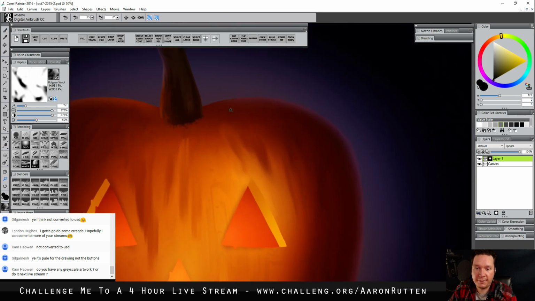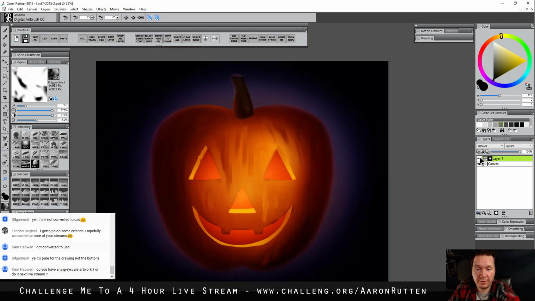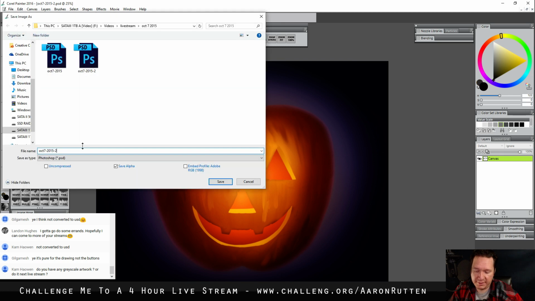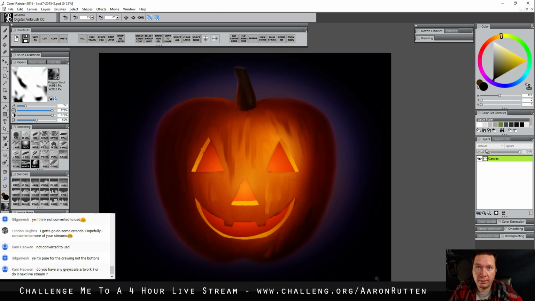I don't know if you can see that here. If I do a before and after, this softens everything along the edges. I'm going to drop all layers again, do a save as, and save this as another copy. And then I think that looks pretty good for the jack-o'-lantern. I don't know if I'll really want to add much more to that.